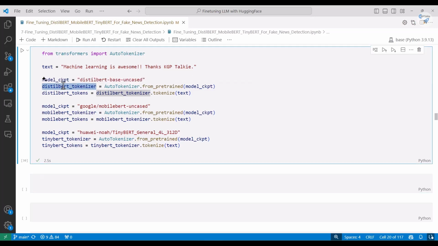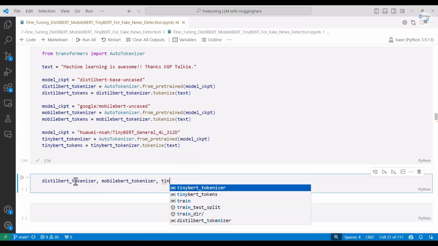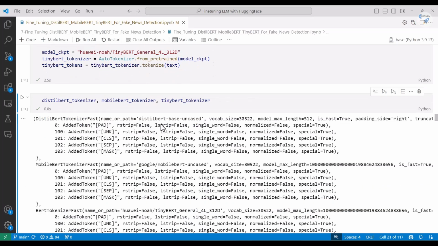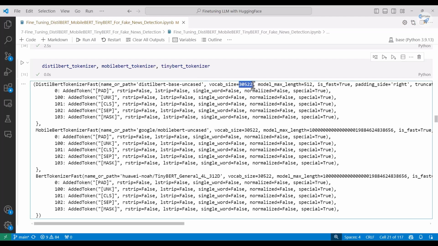Let's go ahead and compare these models. So I'm just gonna print here the DistilBERT tokenizer, and then I'm gonna print the MobileBERT tokenizer, and then the TinyBERT tokenizer. Okay, now I'm going to compare all these together. If you remember, while we were going through the research papers of DistilBERT, MobileBERT and TinyBERT, we discussed some padding and separator, masking, etc. And we also discussed the vocabulary size. So it's a total 30,522 vocabulary size for all of these models.